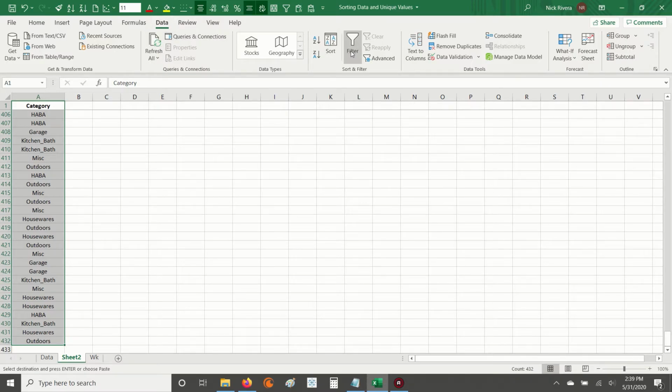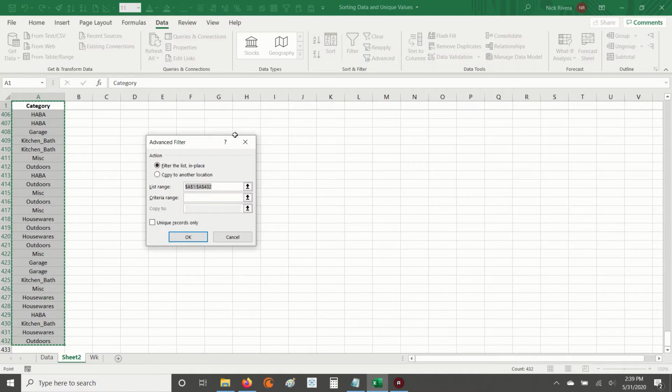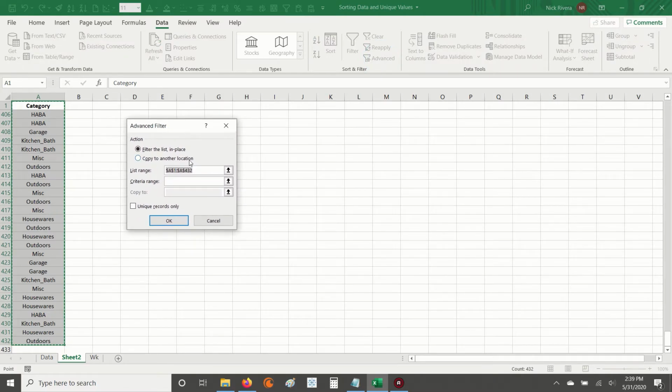ribbon, and then next to the filter button you'll see this advanced option or button. This is the advanced filter, and this is what we're going to use to filter for unique values. So we'll click on this advanced and we get this advanced filter screen. Here you have a few different options. You can filter the list in its place, which I'm not a huge fan of.